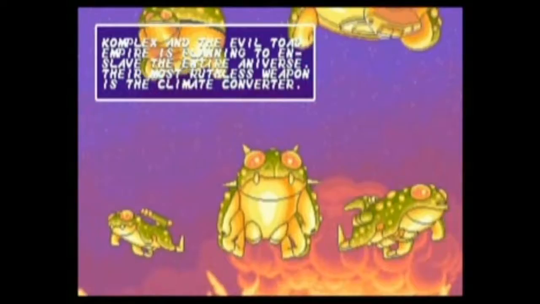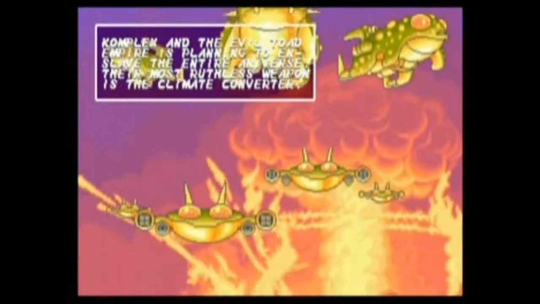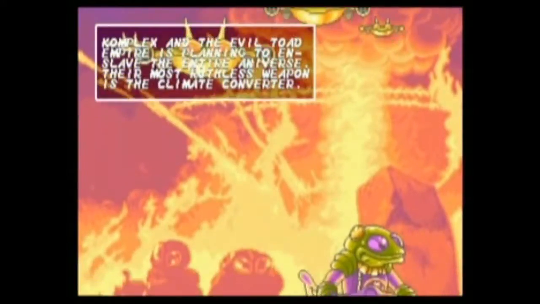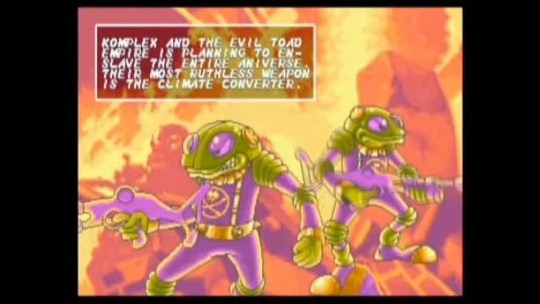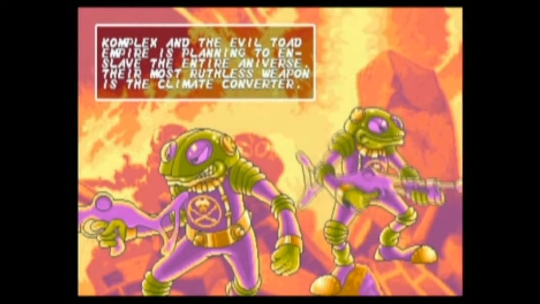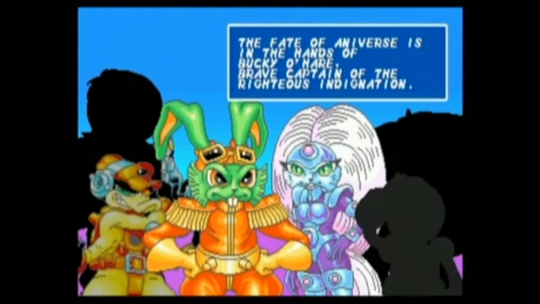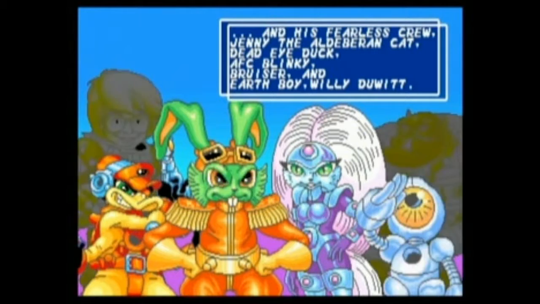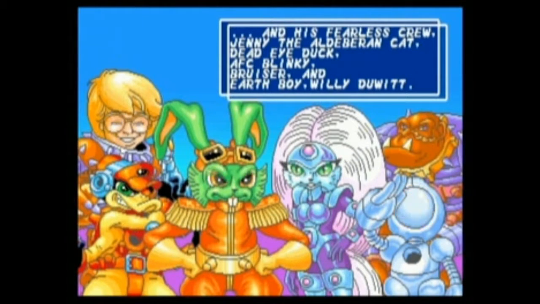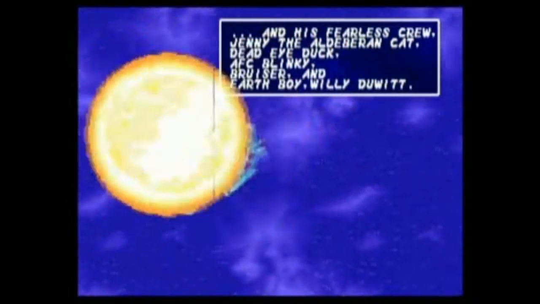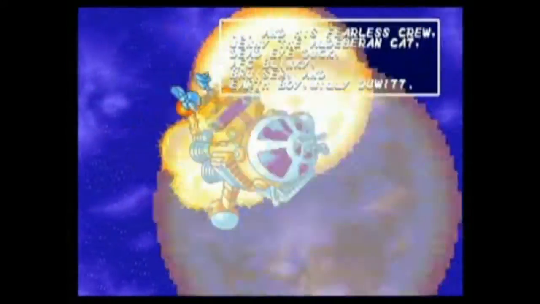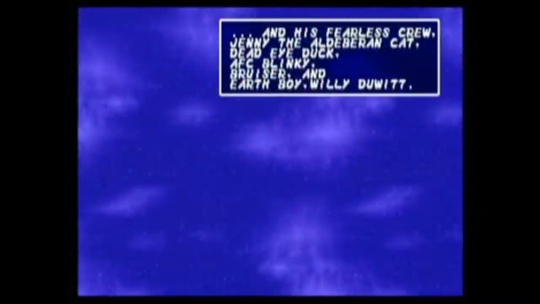Complex and the evil Toad Empire is planning to enslave the entire Aniverse. Their most ruthless weapon is the Climate Converter. The fate of the Aniverse is in the hands of Bucky O'Hare, brave captain of the Righteous Indignation, and his fearless crew: Mysterious Jenny the Aldebaran Cat, four-armed ex-space pirate Deadeye Duck, android first-class Blinky, Bruiser the Berserker Baboon, and Earth boy genius Willy DeWitt.